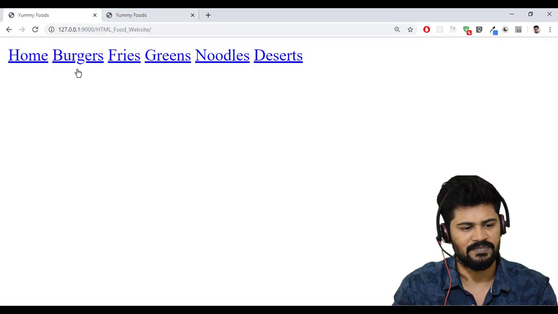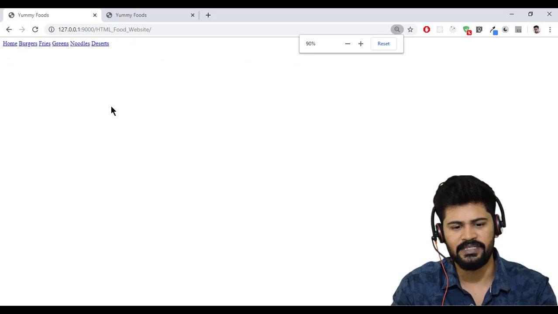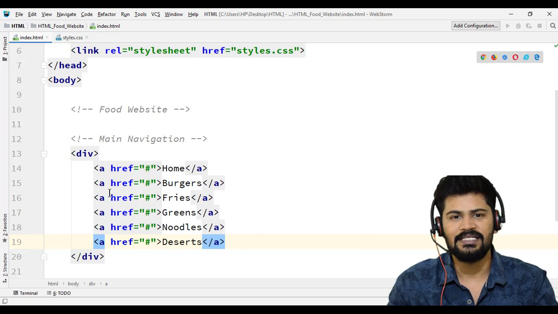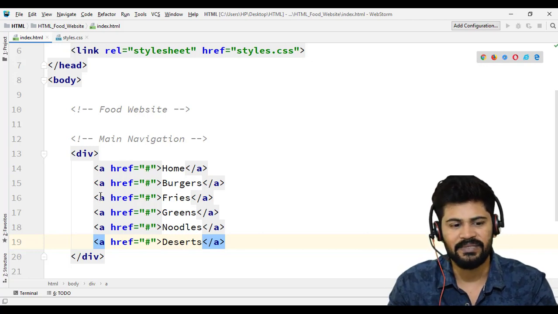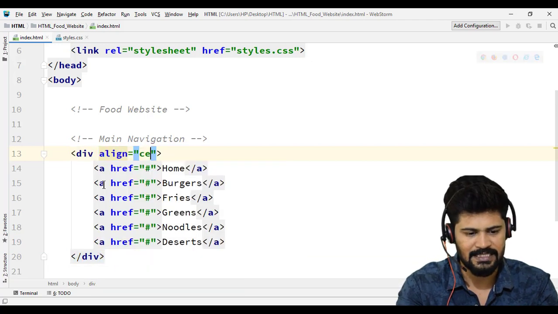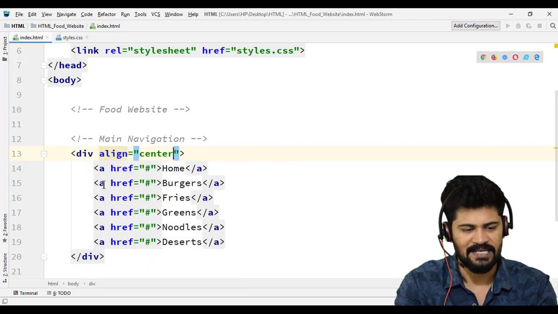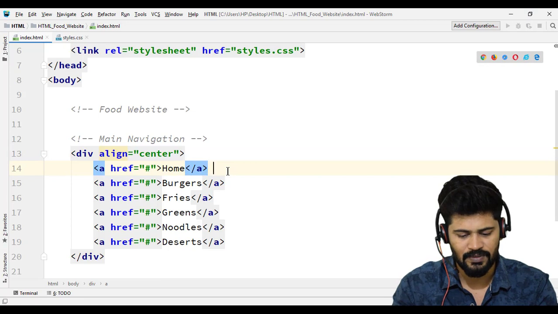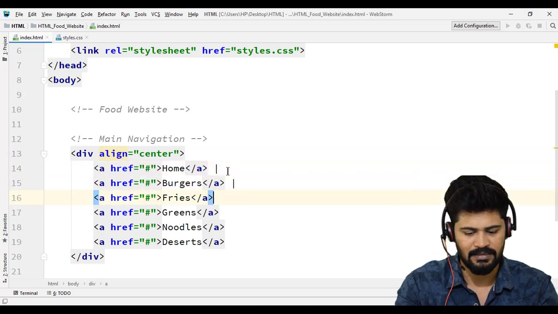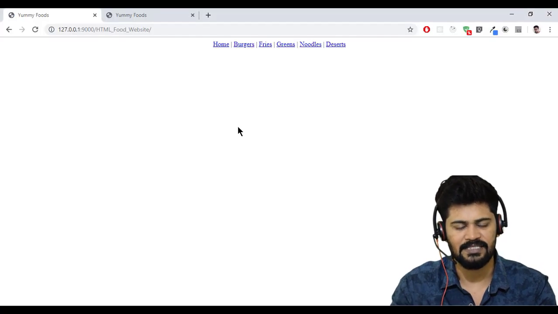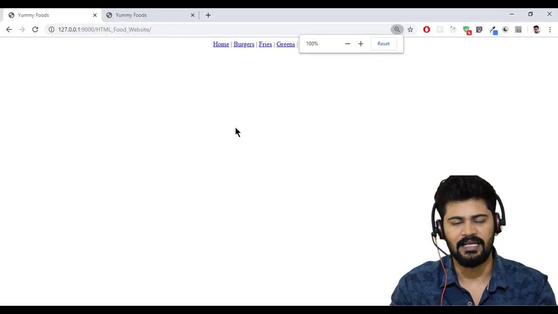Okay, so let's check our website. It is like this. I have zoomed it. Let me go to 100%. It's like this. Fine. Now I want this navigation to be in the center of the page. You can just use an HTML attribute, something called align center, for the time being. But I want to give some pipe symbol. So here, here, here, here, so gap. Yes, fine. So that's your navigation bar.